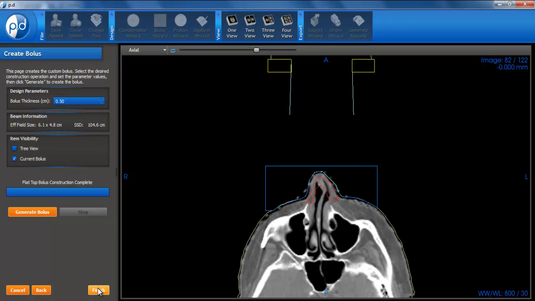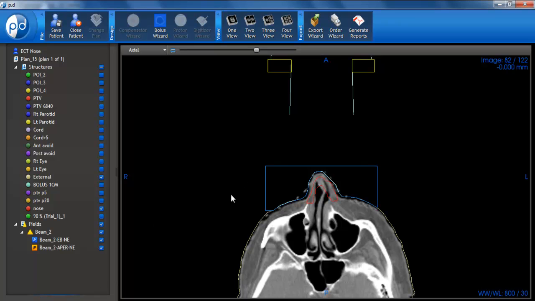All right, so we can finish our wizard. And we notice that the bolus is here. It appears in our tree view. It's now ready to be exported and sent back to our treatment planning system for final plan verification.